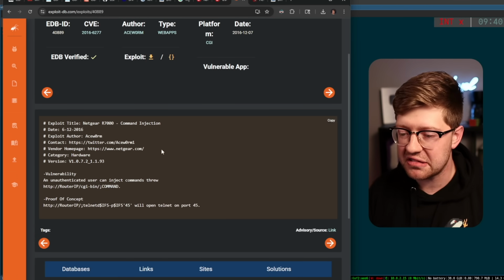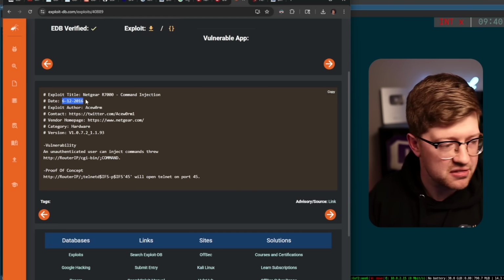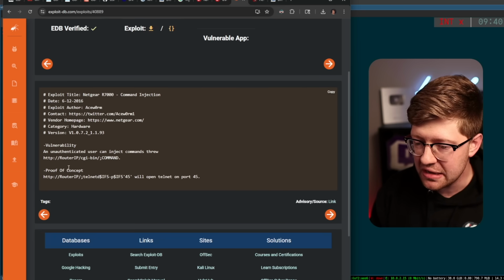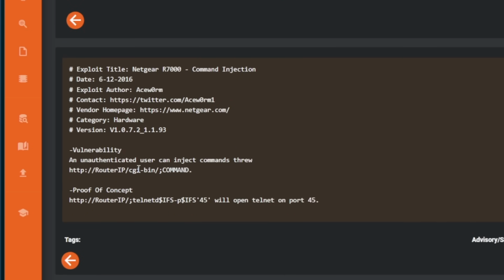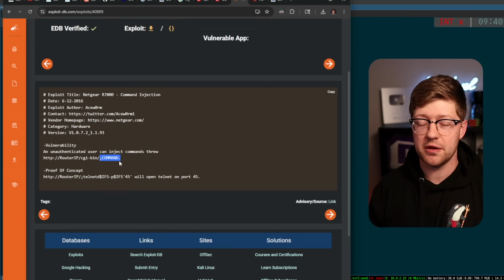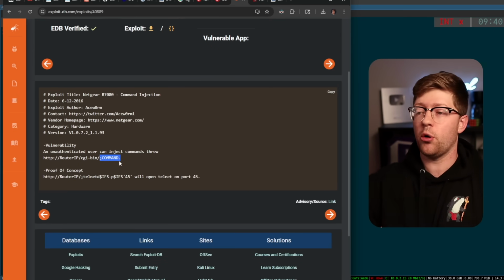This little nugget here, a bug from 2016, if you can read this, was in Netgear routers, and all you had to do was put /cgi-bin and then a command, and you got to run whatever command you wanted on a Netgear router. Not a great place to be if you're literally the front line of defense for someone's home network.